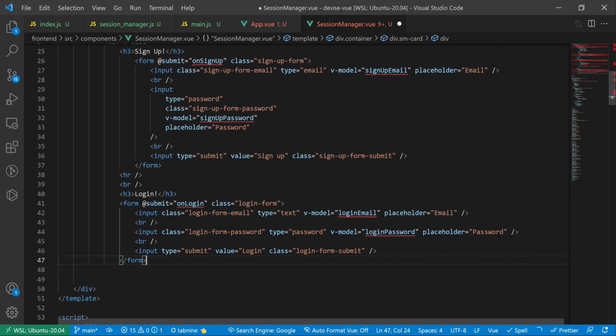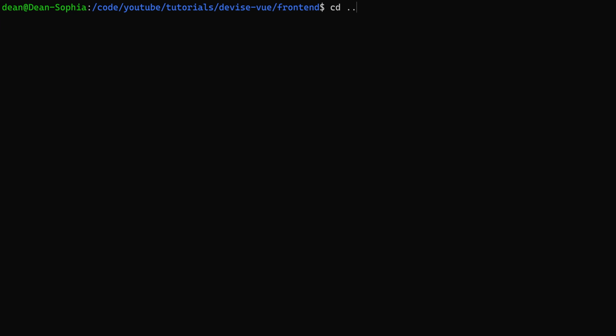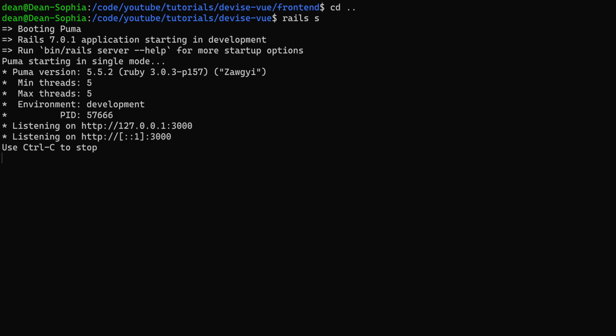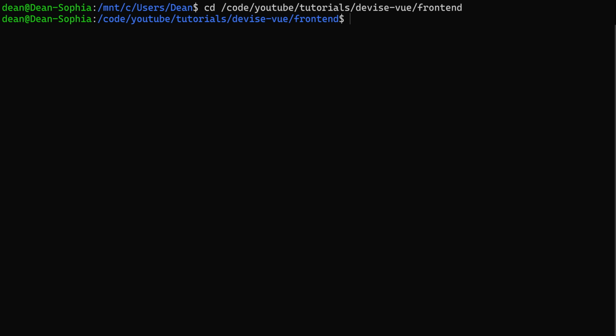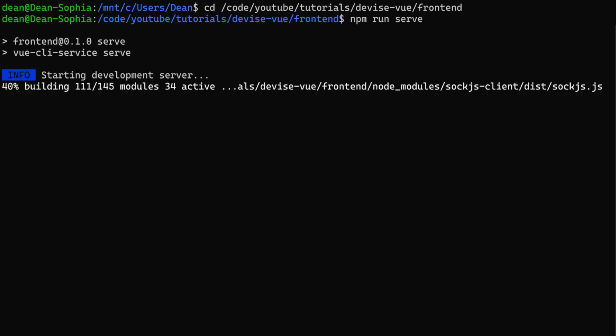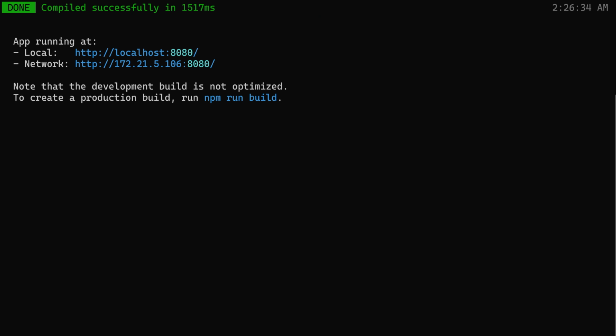Make sure all of your divs are correct here. You can CD out of your front end app and start your Rails server, and then create another tab and CD into your front end app to run npm run serve again. At this point, you'll have your Rails app and your front end app running, so you can actually take this for a test spin.